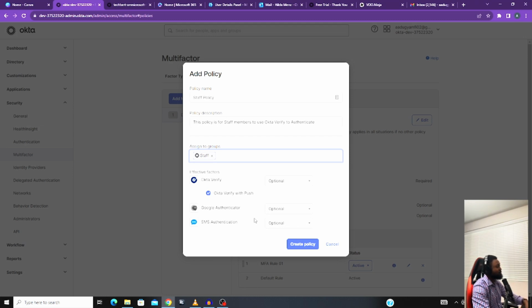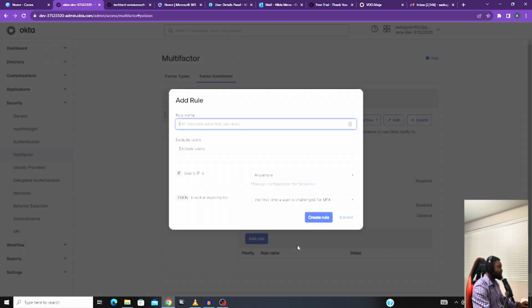So what I'm going to do is enforce this policy. Here it is not going to be optional. I'm going to show you the optional side of it so that you see. If you make it optional, it means that they can choose not to do it. But if you want to enforce the MFA policy, then you need to make this required. And then you can disable the Google Authenticator, and make SMS authentication optional for them. Just limit them. They can either choose to use it or not. You can go ahead and create this policy.